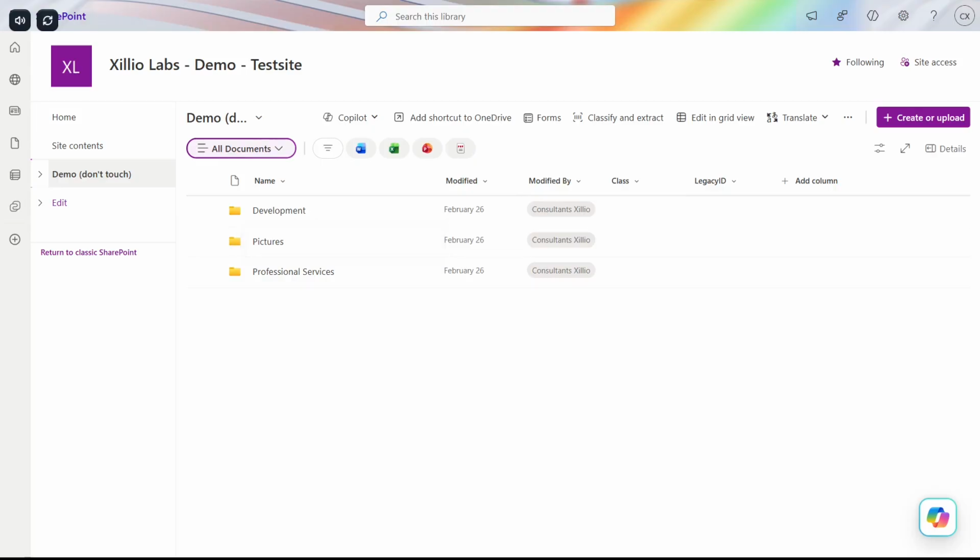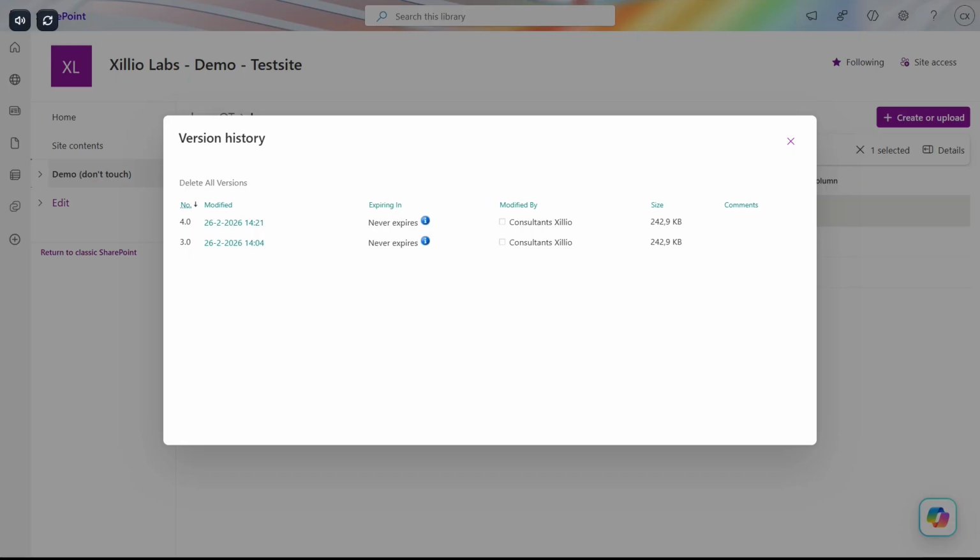Open the Pictures folder to see the imported files. The structure and content from FileNet are fully migrated, including all versions. So instead of just moving content, we migrate it in a structured and controlled way. Ready for use in SharePoint Online.